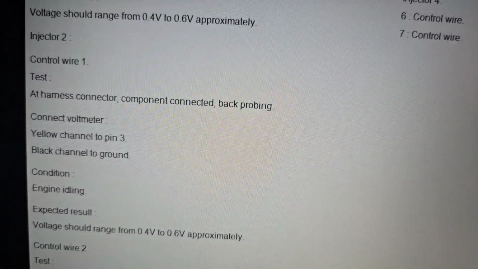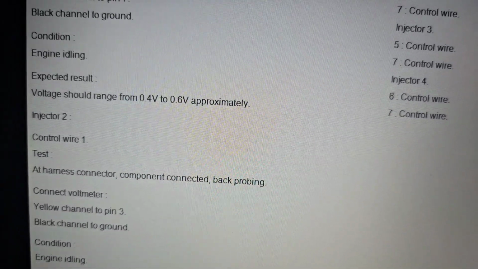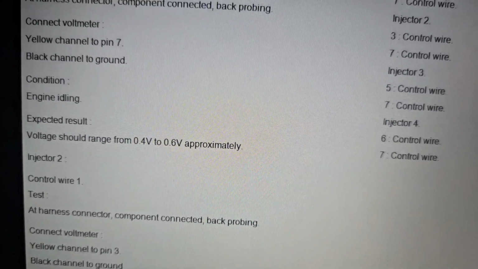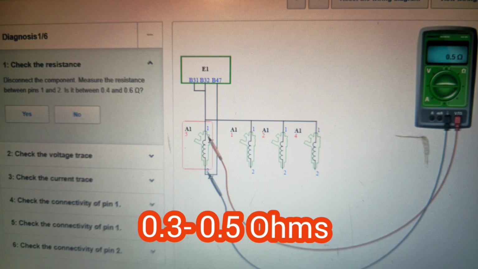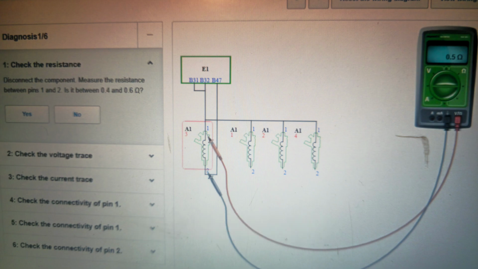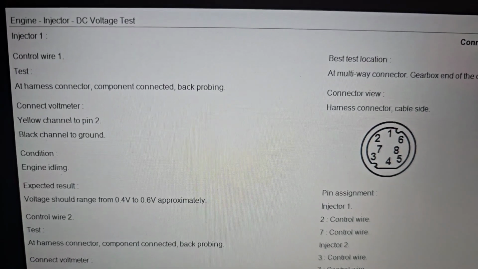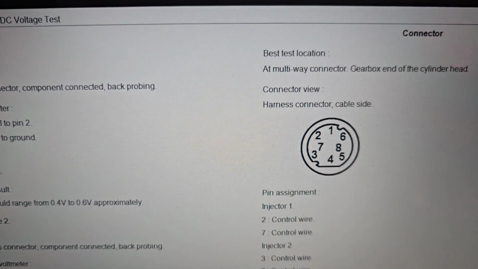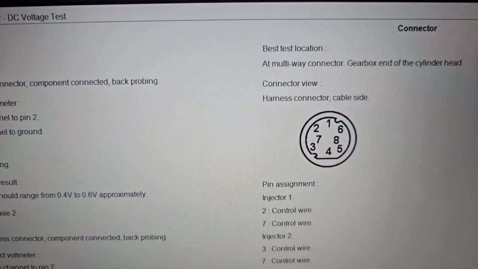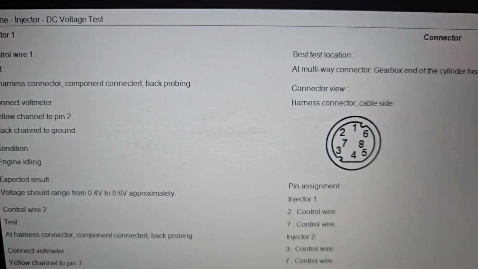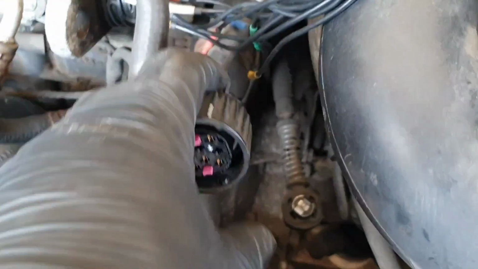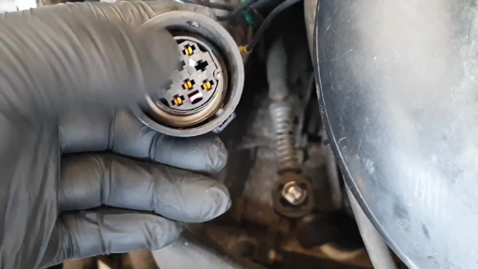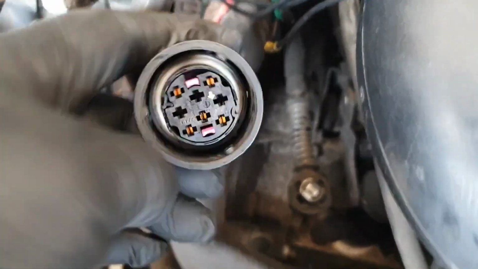Actually we are going to check the resistance, and it's shown in the manufacturer specification as 0.3 ohms, and we are going to perform that test. And also, as you can see here, once again, this is the injector's connector pin assignment.